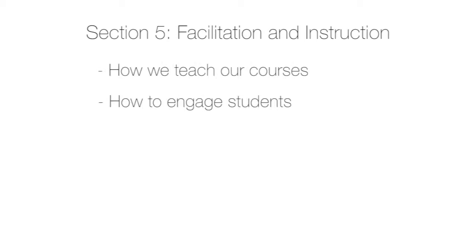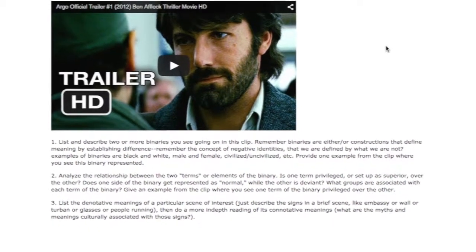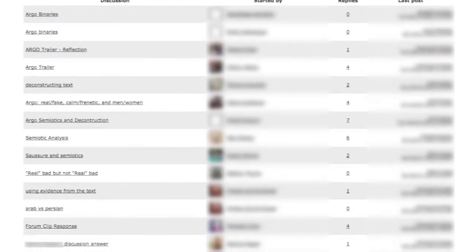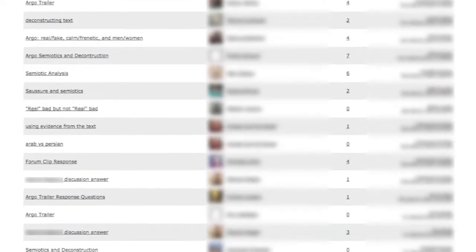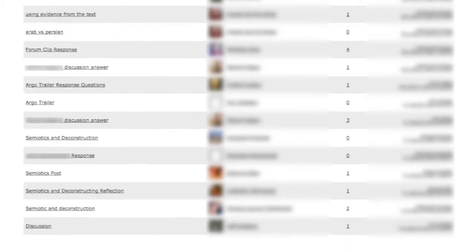Section 5 is about facilitation and instruction. And this is really just how we teach our courses, how we try to engage our students to become active learners in the classroom. What they're required to do on the discussion forum is, I usually have a 3-part prompt with 3 questions. Then they respond to each other. If I just step back and allow them to engage with one another, they do a good job, especially since the prompts are pretty specific.